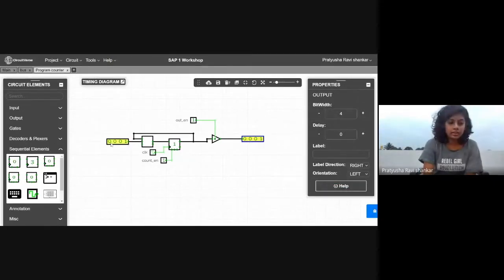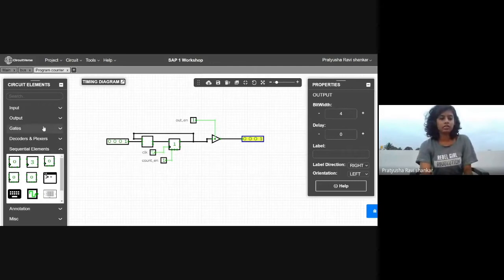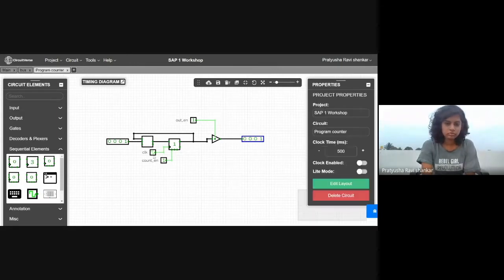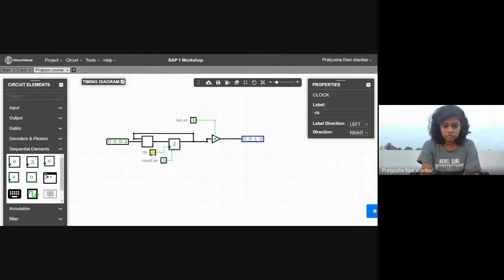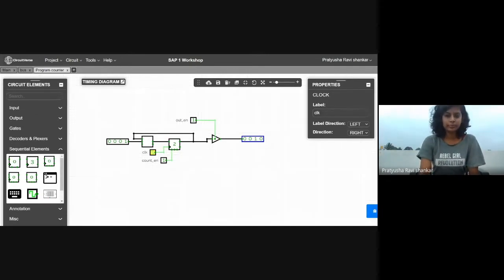So I'll just repeat again. This is the 4-bit input. This is the adder. This is the D flip flop. This is the tri-state output. And again, you can find it in the subsequent sections. If everyone is done with the circuit, I'll explain how this works actually.